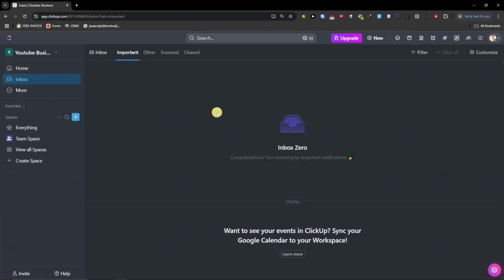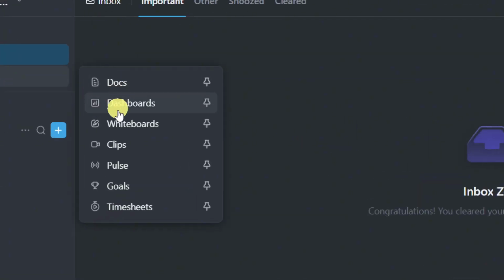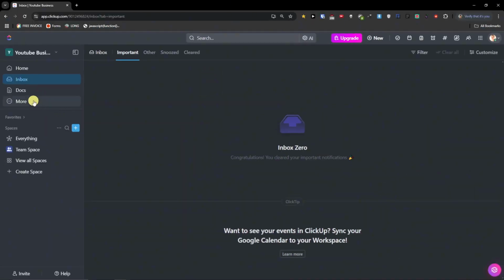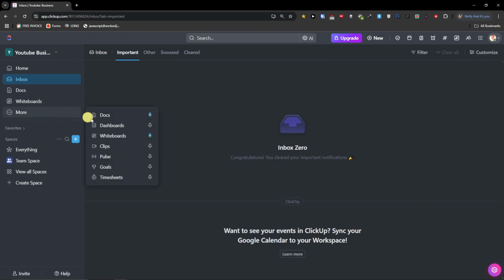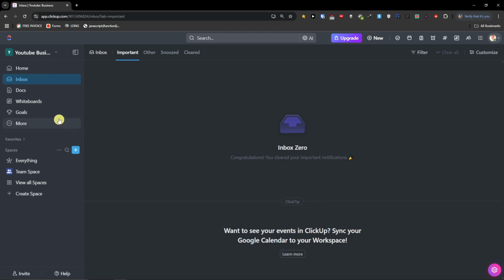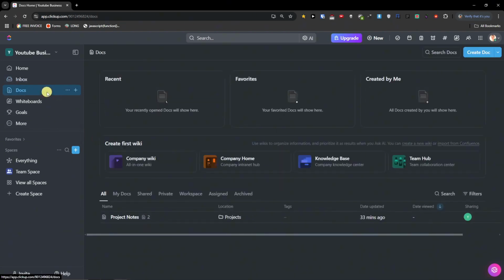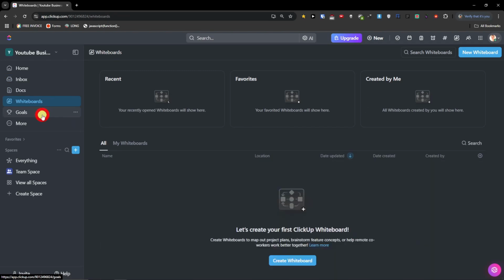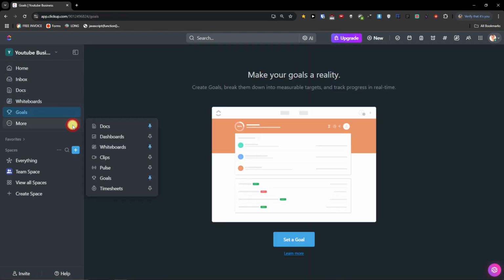Under home, then you are going to find inbox, where you're going to have notifications. Then you're going to click more here. And if you want to, this is going to be interesting for you. Of course, I'm going to explain every single one of these later, that you're going to have options to add a doc, right? Then I can click more here and I can add a whiteboard, or I can add goals. And directly right here, I can start writing docs, whiteboards, goals. So these are the tools and features that you can also use, and you're going to have it in this part right here.